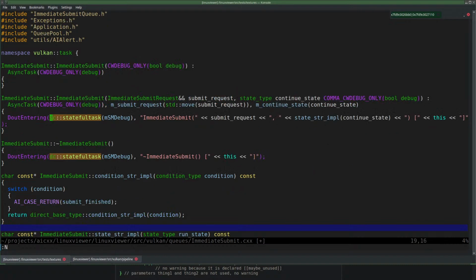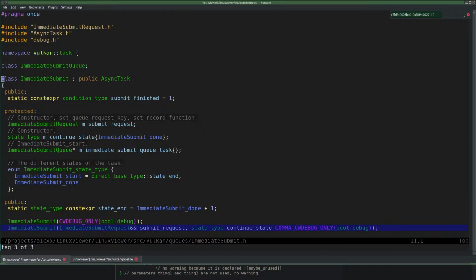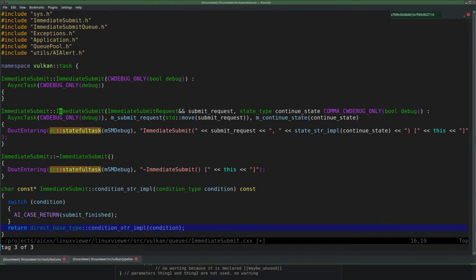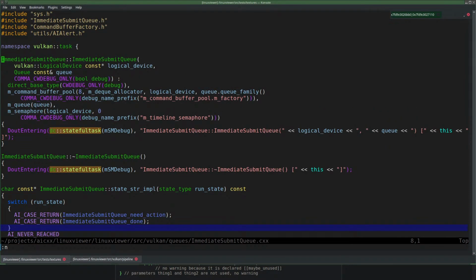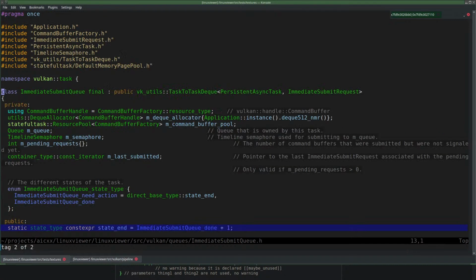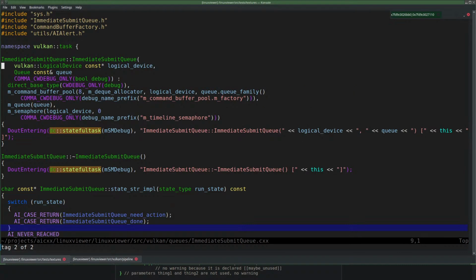What was I just looking at? Immediate submit. And immediate submit is a task. It's an async task. Well, that's also a task. Okay, and then here I have an immediate submit queue. Is that also a task? Yeah, it is a task, but it's derived from. It is also a task. Okay, okay.